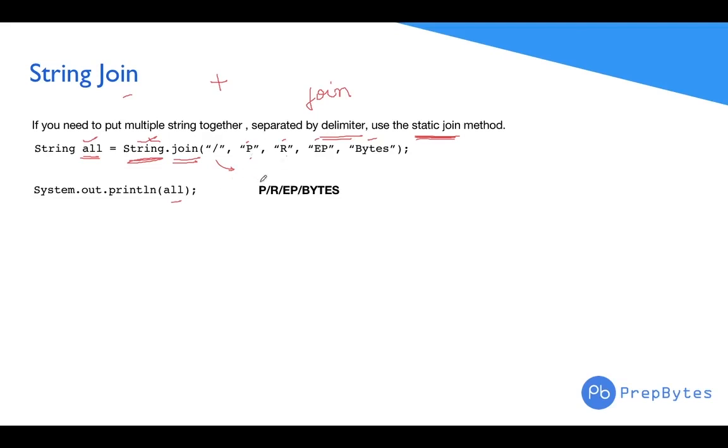So here we had P as the first string. The delimiter is something that comes after every string. So we have P, after P we have this particular delimiter, we have R, and then we have this slash, we have EP and the slash bytes. So this join method is generally used, I'm repeating, when we want to put multiple strings together separated by a delimiter. So now let's talk of a very common use case of this join method.